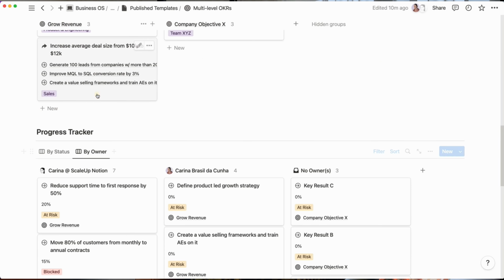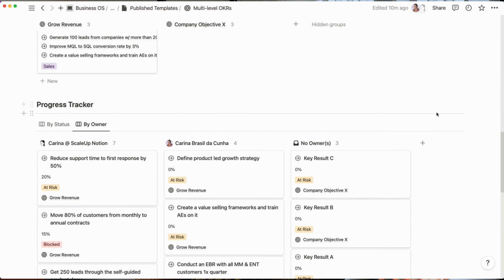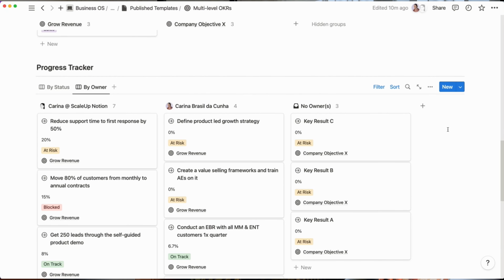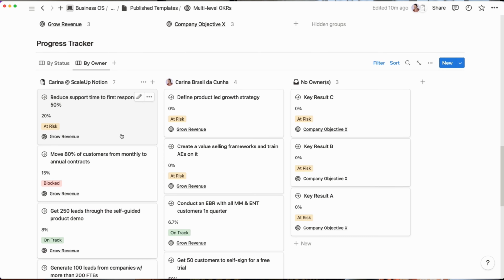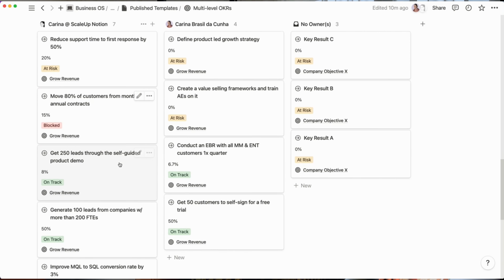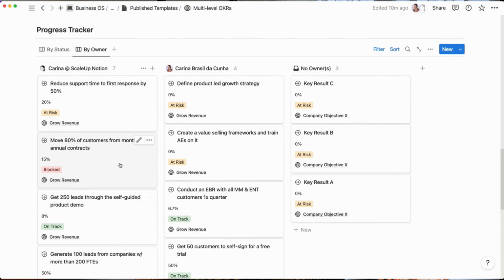If, for example, you're having a meeting with a specific individual in the company or a manager, you might want to have a look at the key results by owner so that you know what the specific person is responsible for, and you can have a conversation about how things are going for all of their key results.